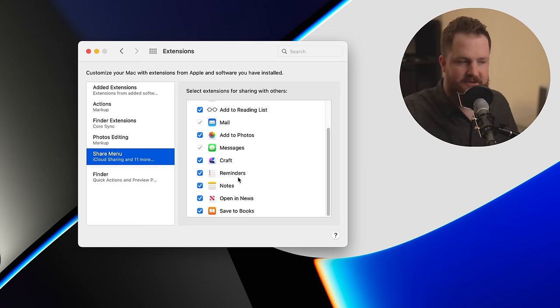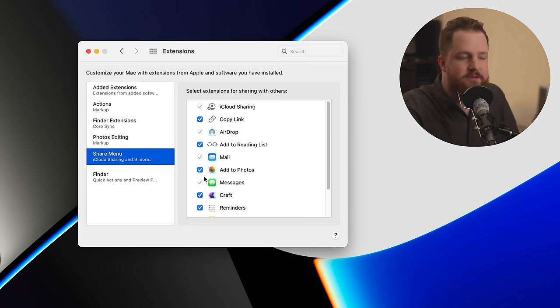Just disable all the stuff you don't use. When was the last time you used Apple Books? I didn't even know they still made that. Turn that off. News, all these ones that you're not going to choose to use, turn those off so that you can focus on the ones that you want to use when you're going to share something.